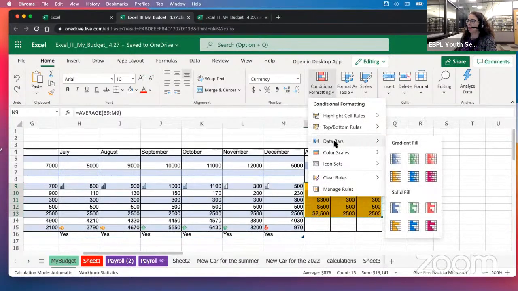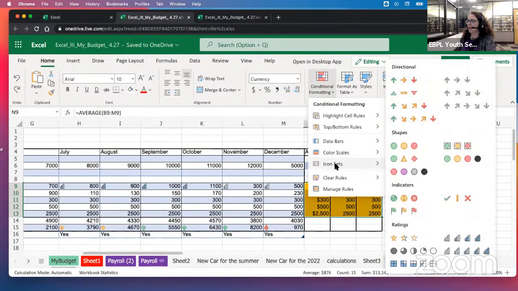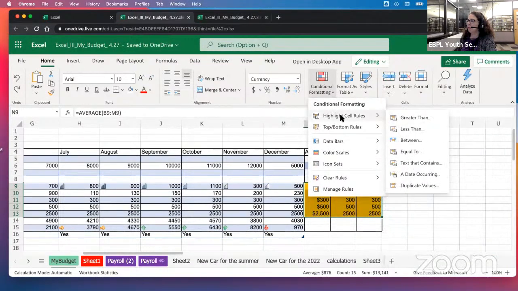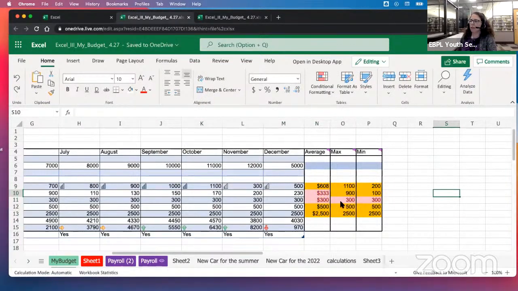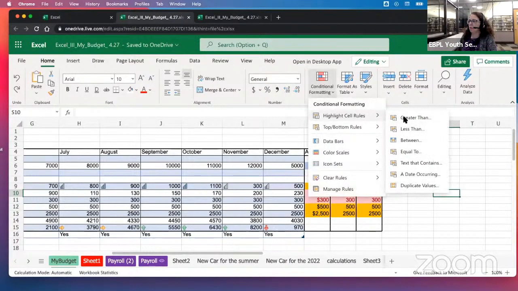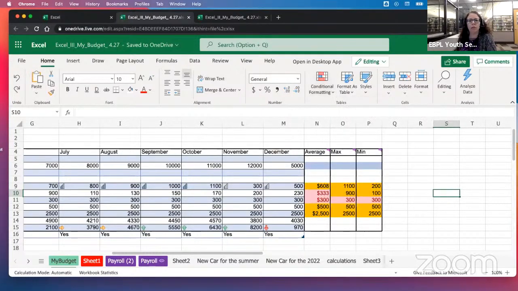So you can choose data bars, color scales, icons. These are the rules. You can do greater than or less than, or you can do between. So maybe you can do 250 and 450. And then it's going to turn those cells a color. So this is the way you make your own rules. You can customize it the way you want.